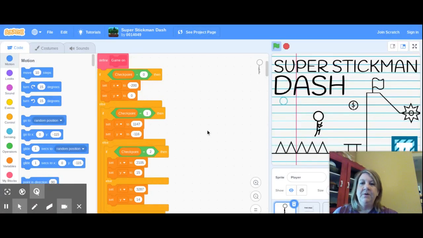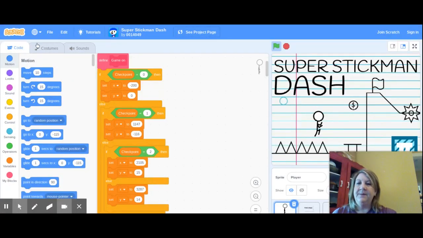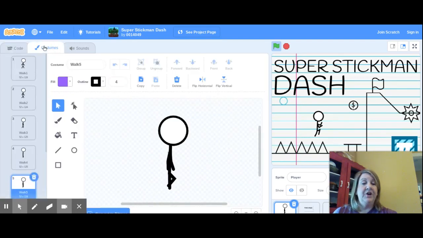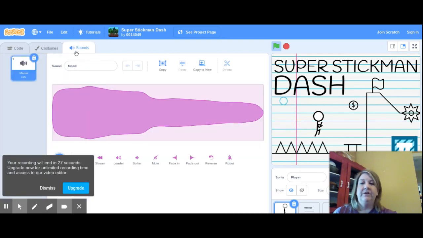Okay, if you will look up at your tabs up at the top, of course you have your code tab, and that's what it's showing you. It's showing you the blocks. And then you have your costume tab. And this is where you can edit your sprites. Now, sprites are the elements that you put into your program. And then you can edit your sounds that you include. You don't have to have sounds, but of course, your programs, you want to spice them up and make them interesting. So you would want to include sounds for most things.